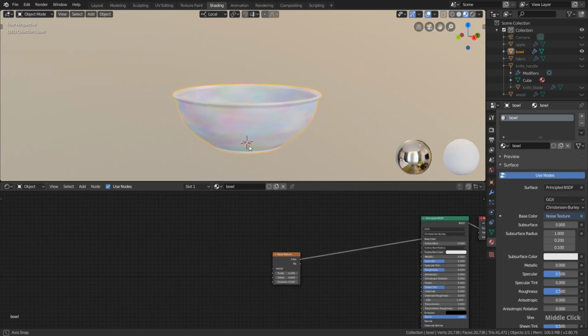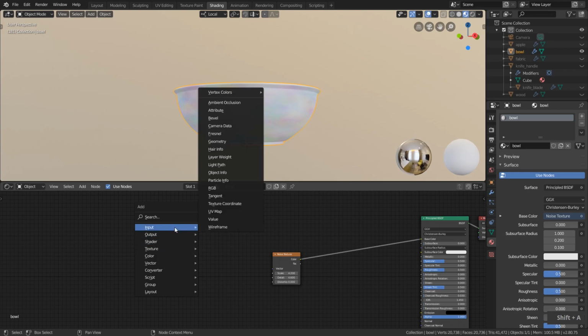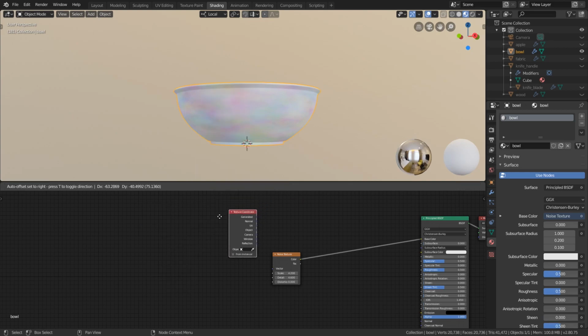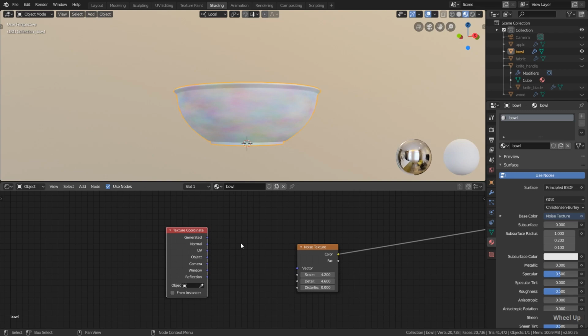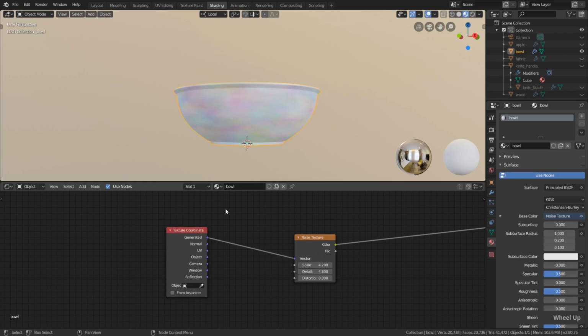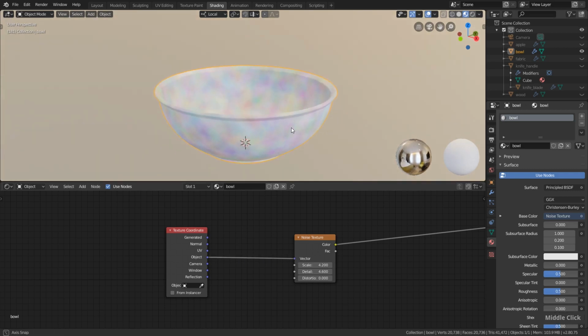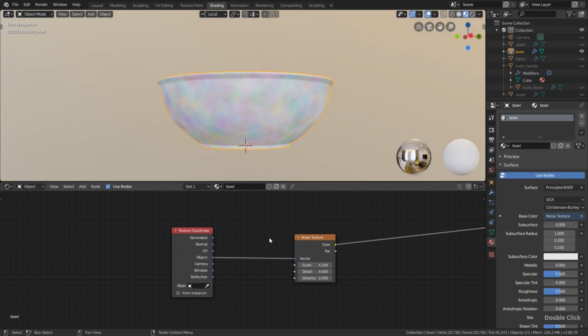But for now, since the texture is a bit stretched here, I hit Shift A down here, go to Input, and add a texture coordinate node. By default, this noise texture uses the generated texture coordinates. You can see there's no difference if I plug this in here. But sadly, this stretches the texture a bit. There's a quick way to solve this by simply using the object texture coordinates. Let's plug it in here, and then you can see we won't have any stretching. So this is basically what we need to know about the texture coordinate node right now.